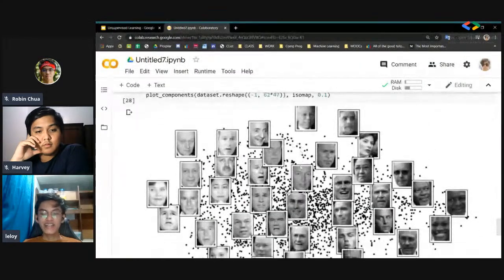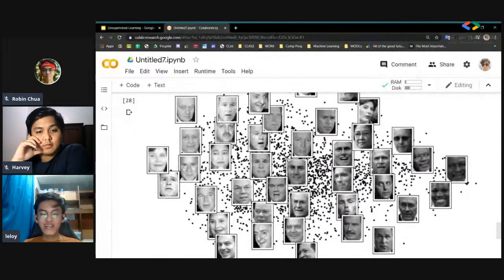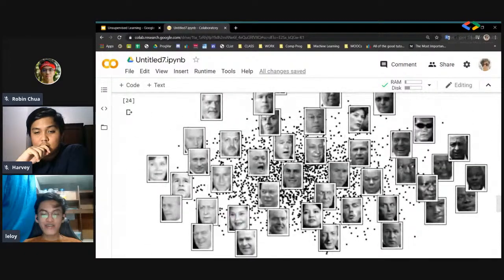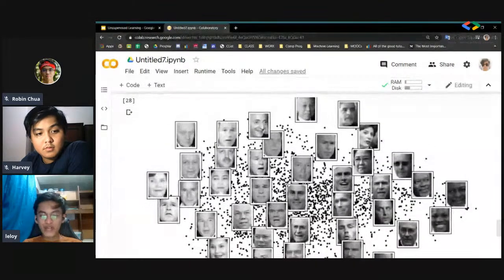So, there! Yay! This is the output of Isomap. Did you notice? It's not that different from before. But now, the Y component was not so clear earlier. There's an indication that the gaze goes from left to right, but here it's more pronounced.